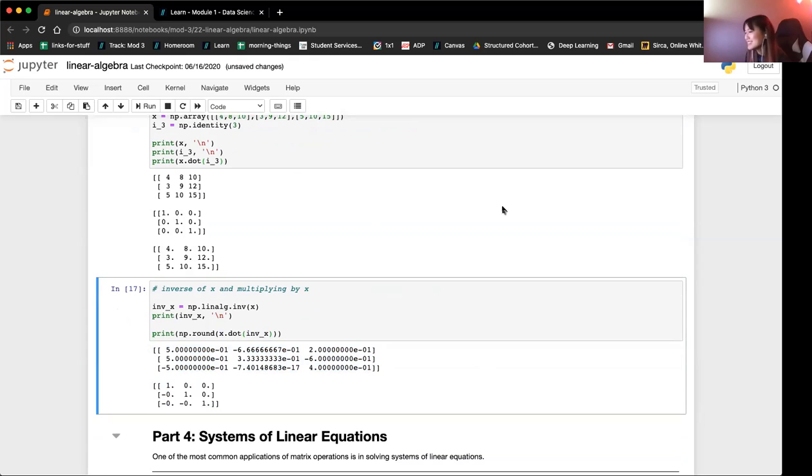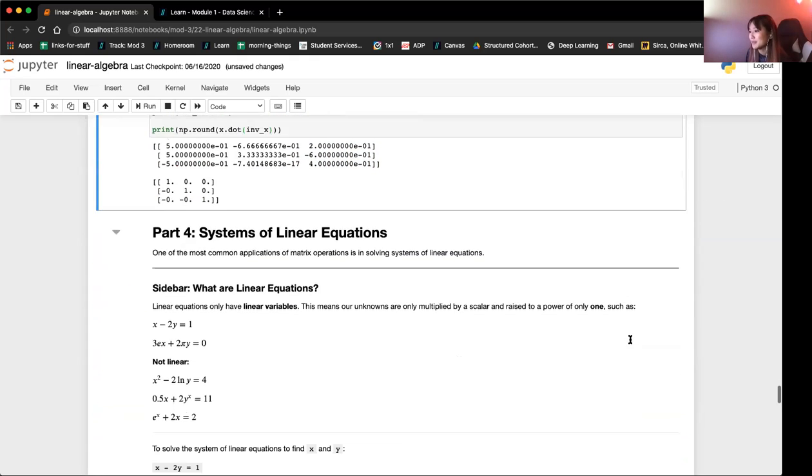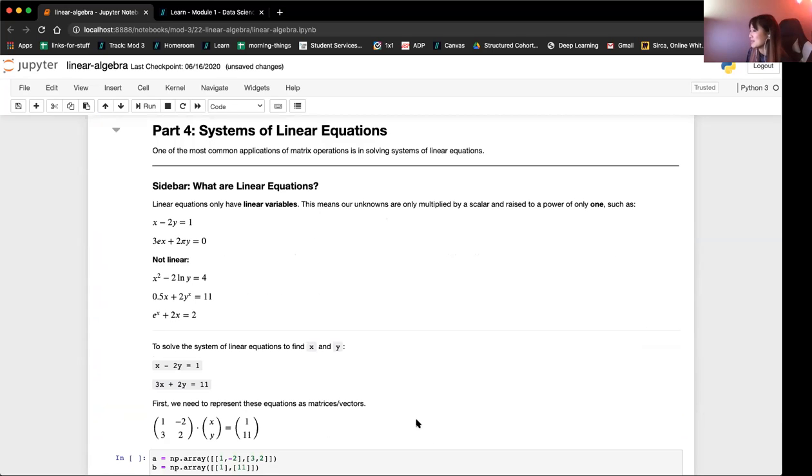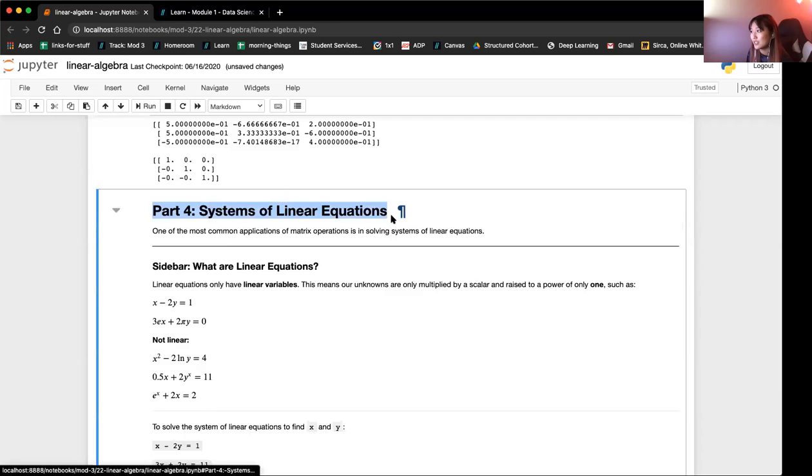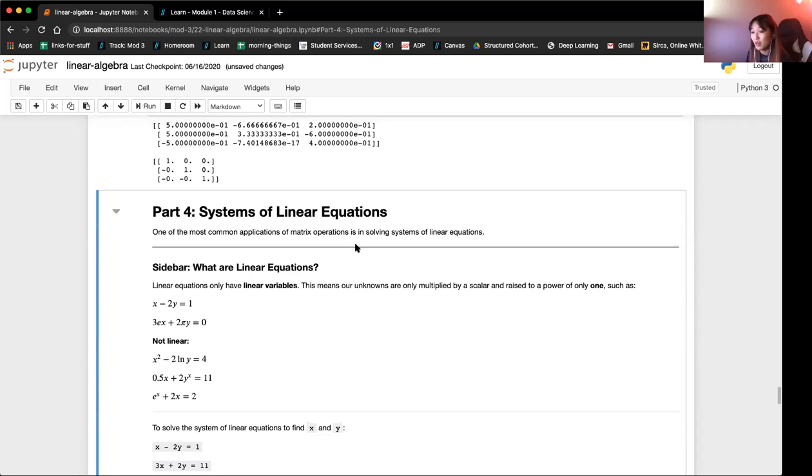Questions about this? All right, really quickly, I didn't realize how much time has passed. We're going to talk about systems of linear equations, and that's going to lead us into our linear regression example.